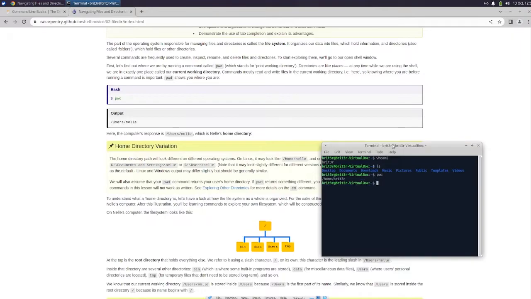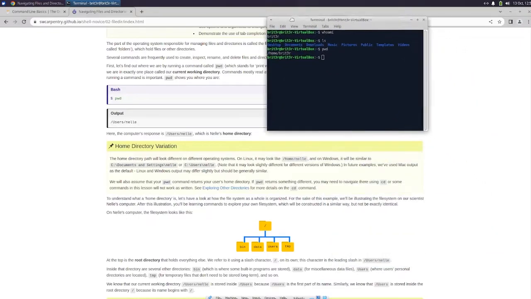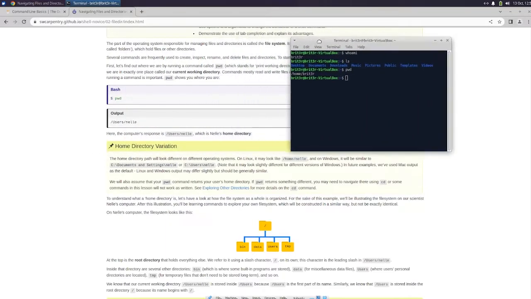So we're at home/printer. Here's the computer's response: /Users/Nelly, which is Nelly's home directory. Alright, so the directory path will look different. On Linux it may look like /home/Nelly.